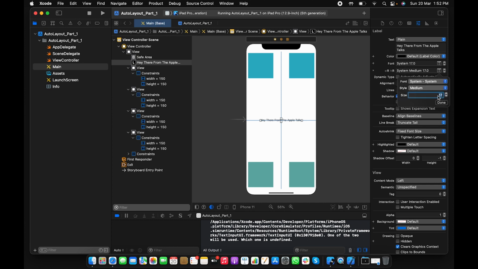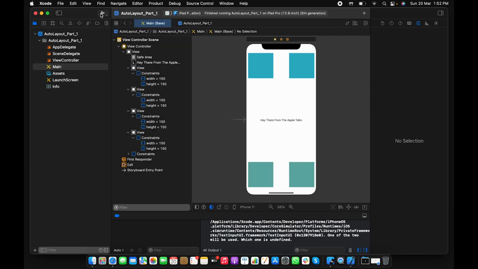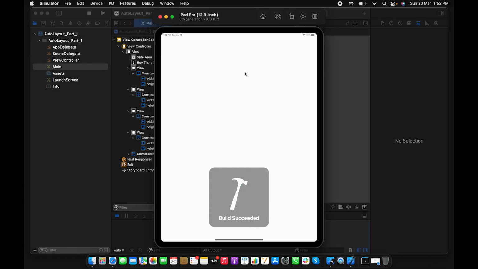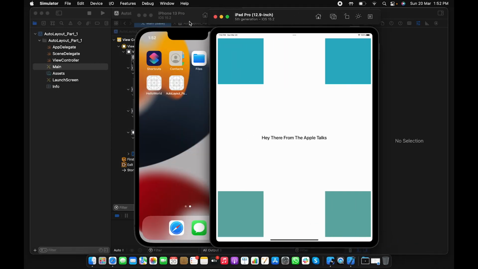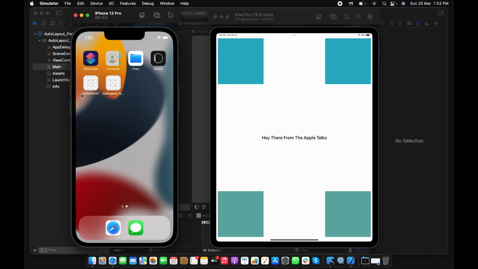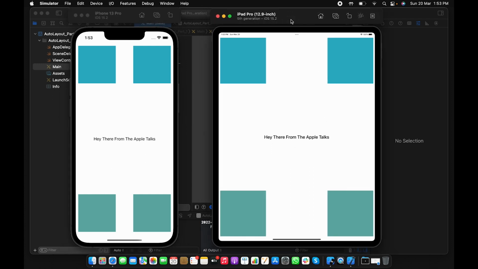Okay, I need to resize the font size again. Okay. Now it should change the font size. Wow. Now let's see the difference. This is our previous implementation and this is the new implementation. You can see how the UI is rendered properly, or you can say almost perfect, on the iPhone and the iPads.